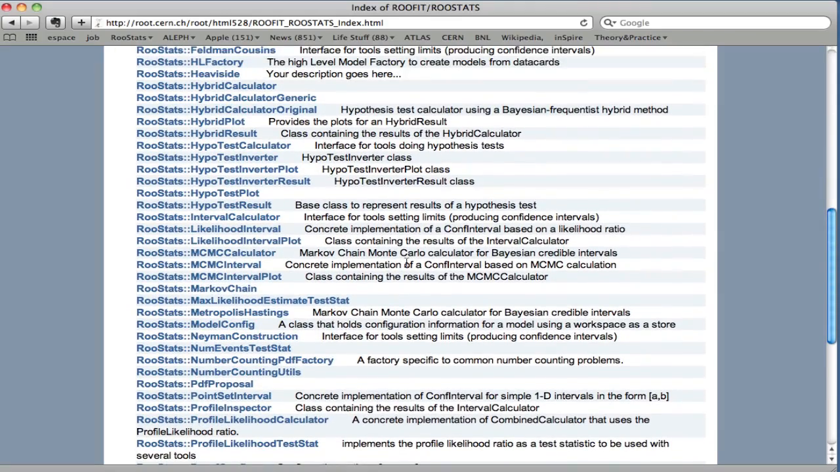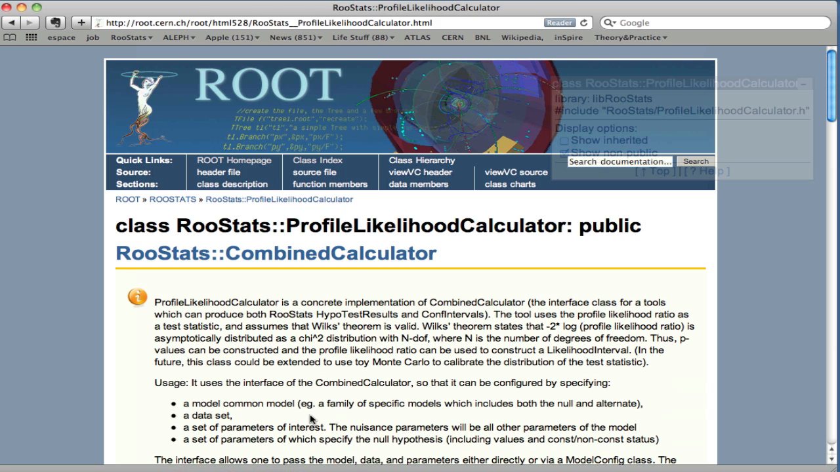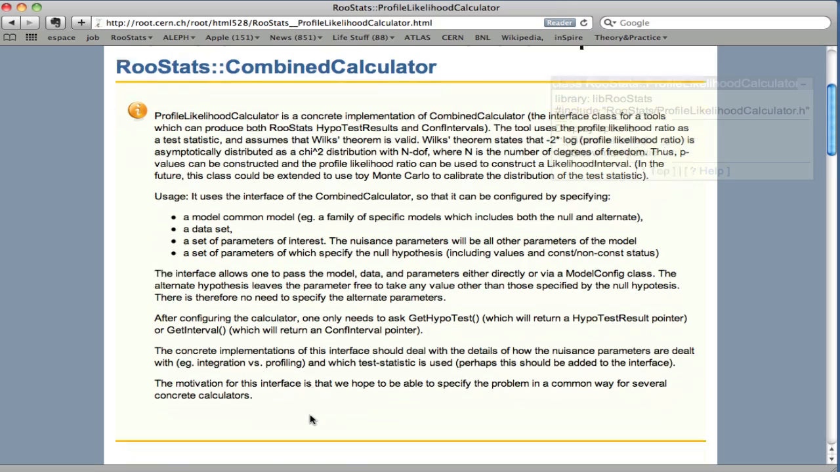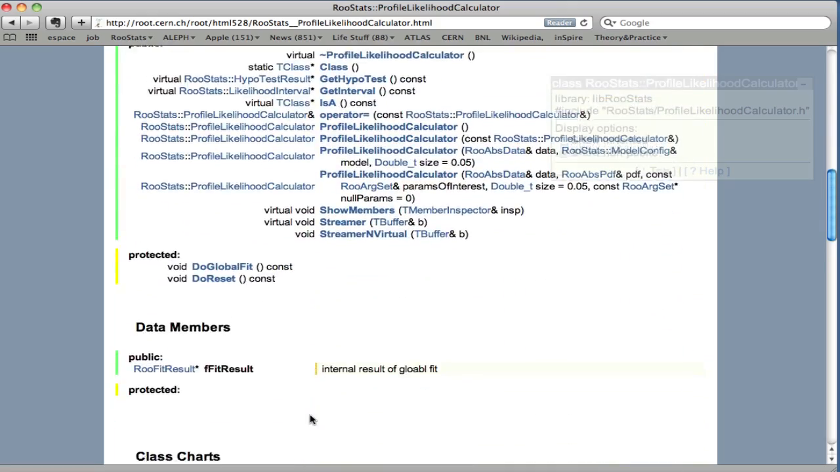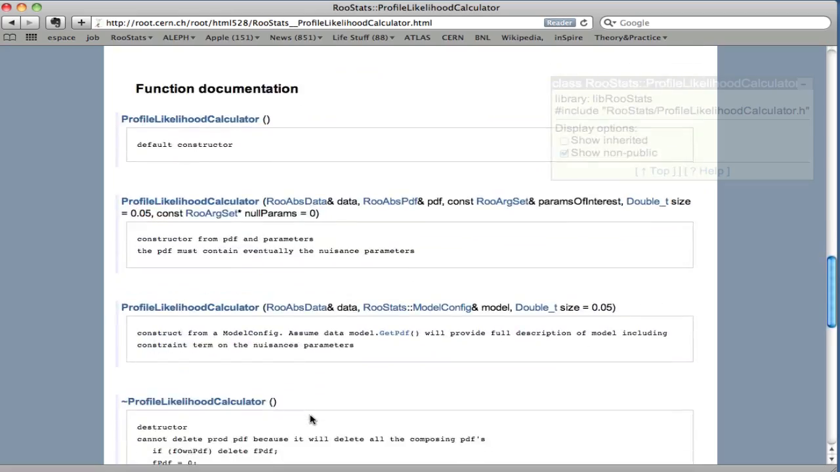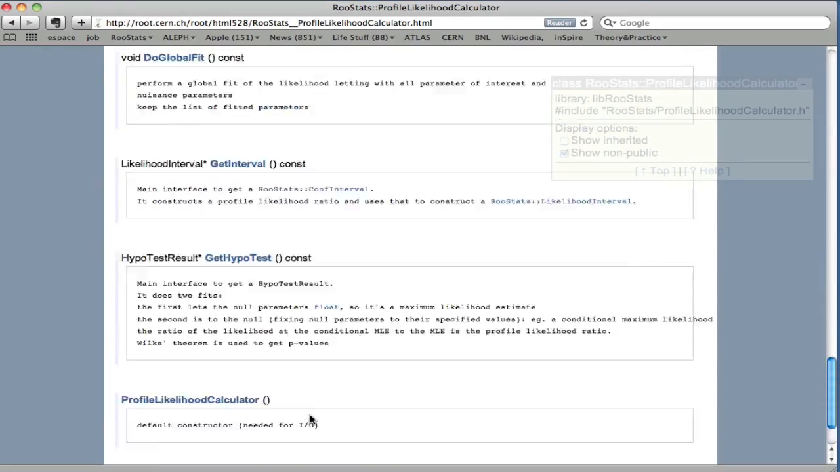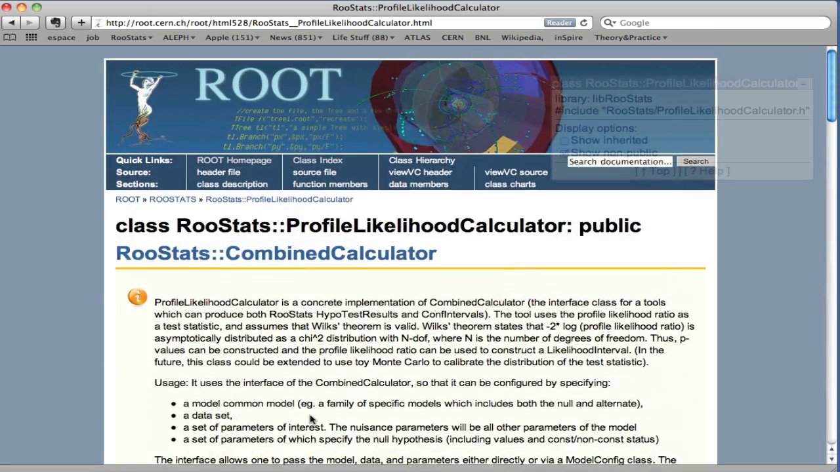And if we go, for instance, to look at the profile likelihood calculator, you'll see that there's a description of the tool and what it's trying to do, and then there's also information about the actual methods and the interfaces that are available and the inputs that are expected.